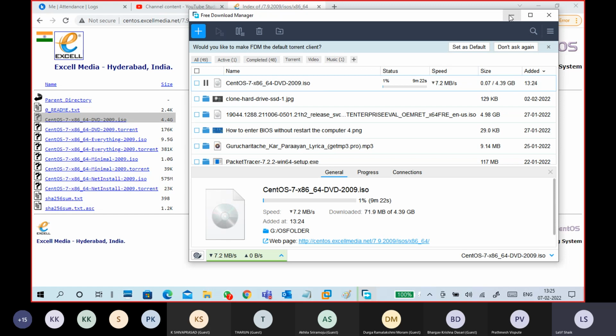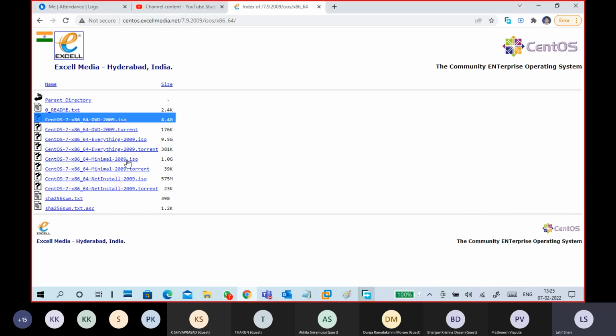Like this you can download, and of course internet speed is also good. You can download this one also if you want. You can download through torrent also. Guys, don't download this, this is 10 GB, not required. Net install, not required. Don't do that. If any error shows up, it will download a lot of heavy things. Not required.